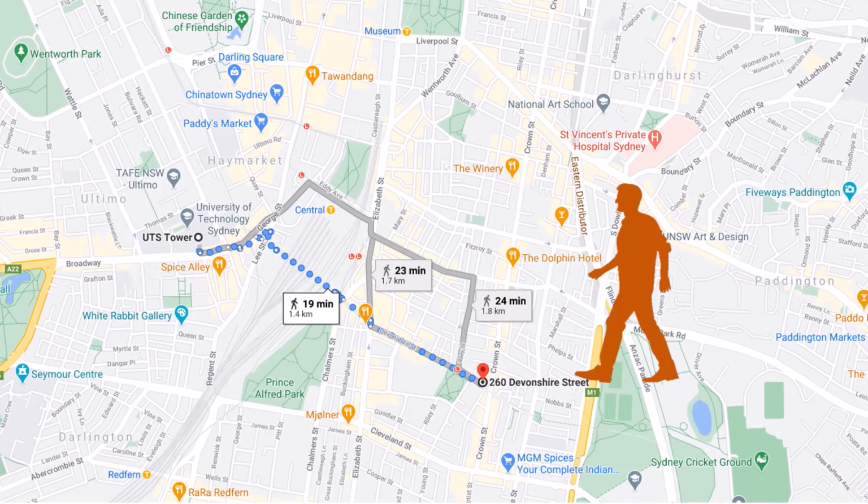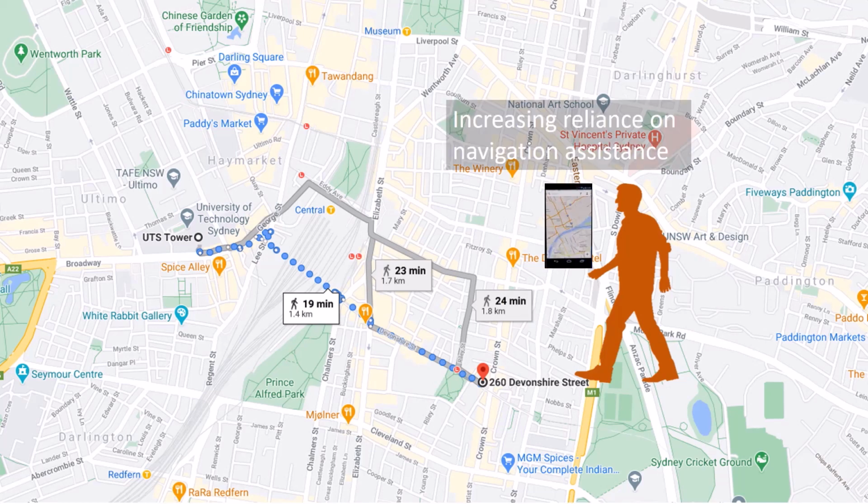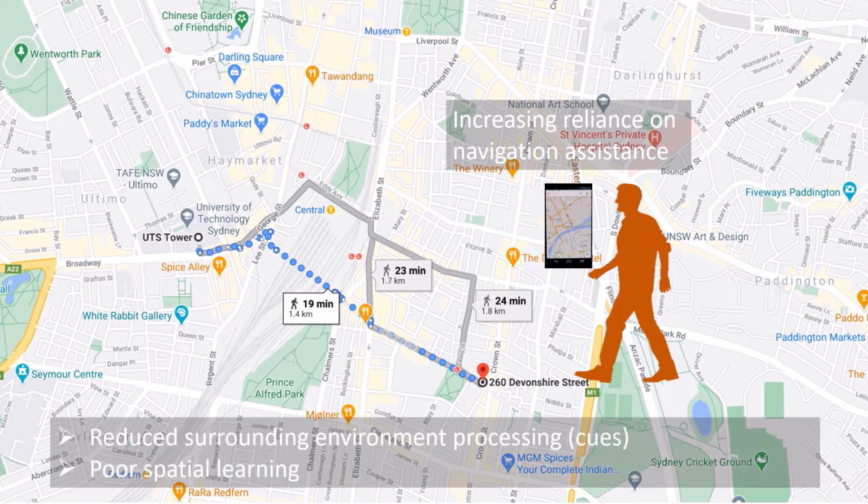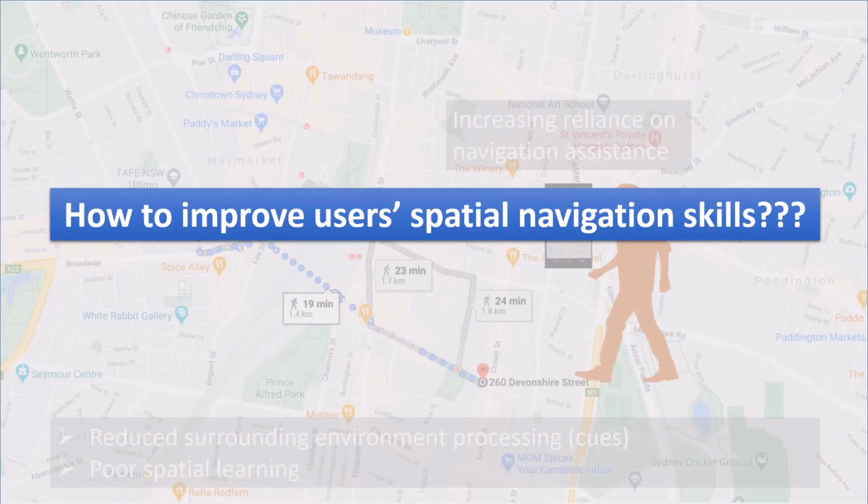In current technology, it's very easy to move around in unknown spaces using commercially available maps like Google Maps. But the result of using these digital map apps is that we are not able to learn anything from the environment. Therefore, we have poor spatial learning. So the question is how we can improve that spatial navigation skill for the user.